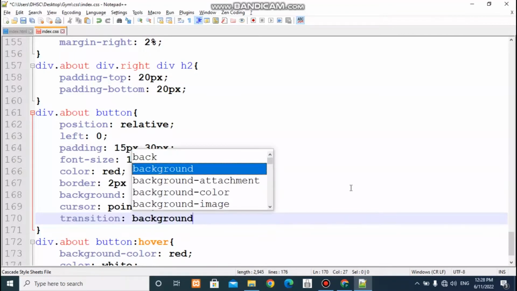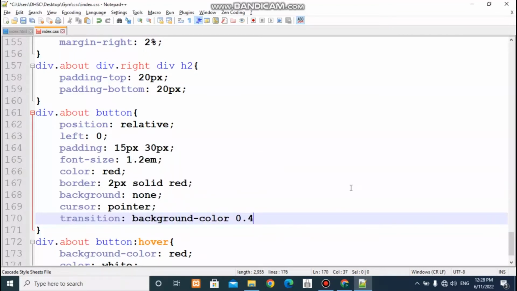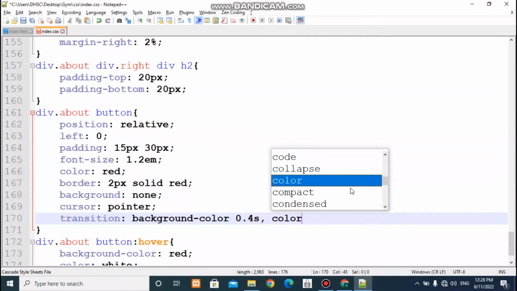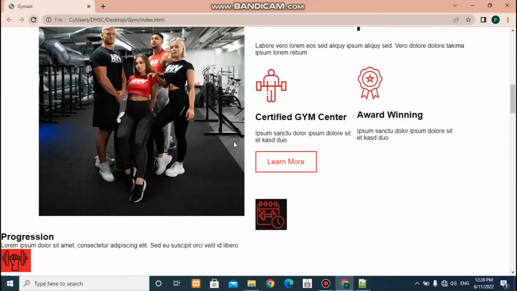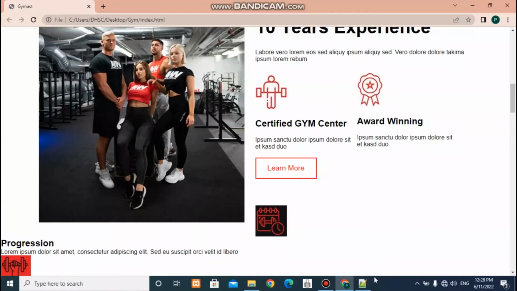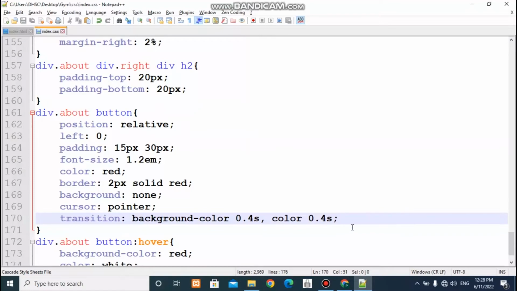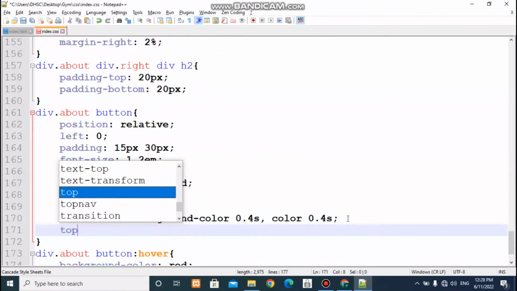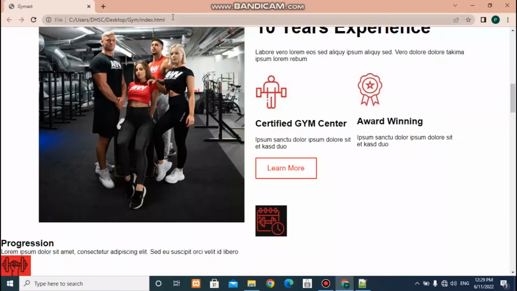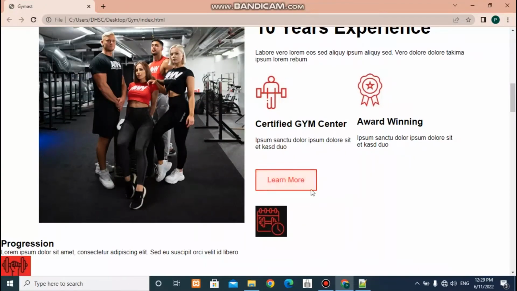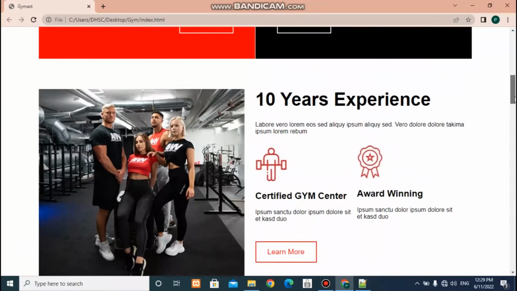And the next thing which I'm going to do, I'm going to add a transition for this. So the transition I'm going to add for the background color, which is going to be 0.4 seconds, and for the color as well, which is going to be 0.4 seconds. And now you can refresh this, and as you can see, we have added a transition to this button. So we are done with this button, and the final thing which I'm going to do for this button is add a position from the top side. It's going to be almost 30 pixels. So here we go. As you can see now, it will be displayed on the bottom side of the div.